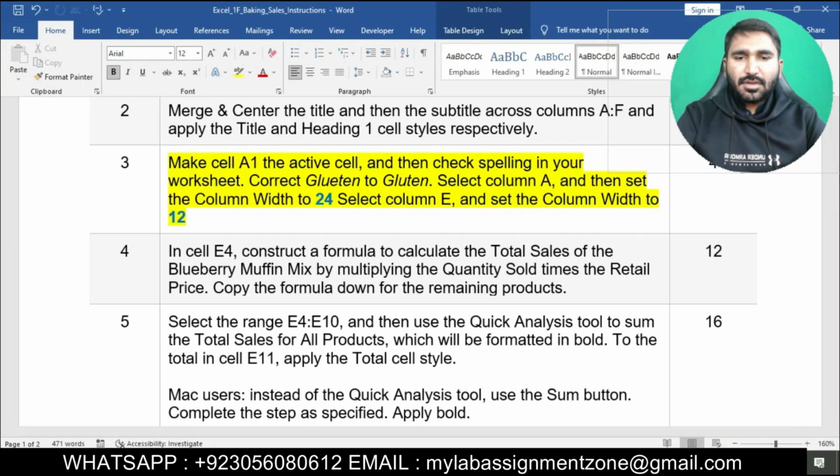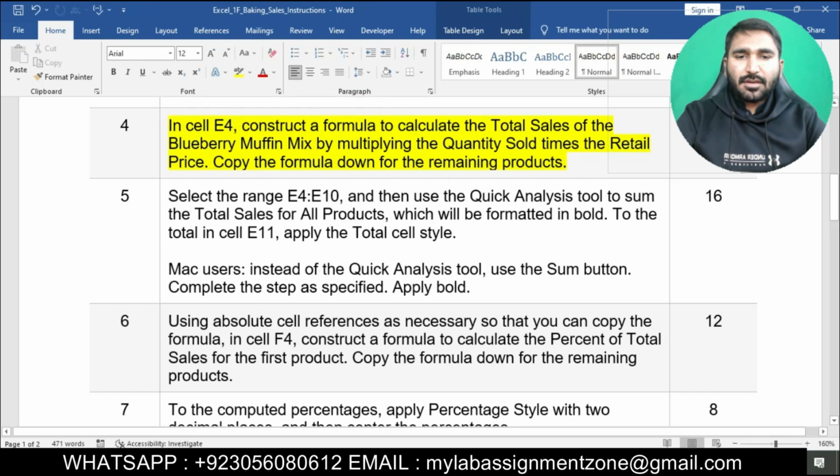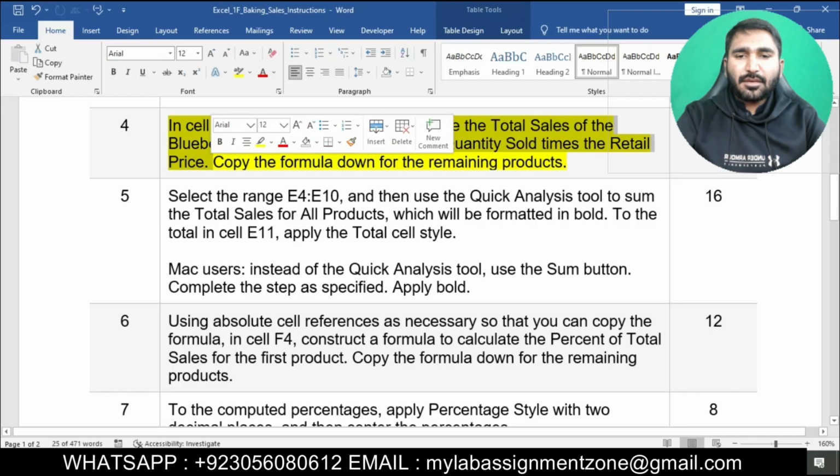I have done 3 questions so far. Moving on to question number 4. Question number 4 is that in cell E4, construct a formula to calculate the total sales of the blueberry muffin mix by multiplying the quantity sold times the retail price. Copy the formula down for the remaining products. Simply we will click on cell E4, and construct a formula to calculate the total sales of the blueberry muffin mix by multiplying the quantity sold times the retail price.